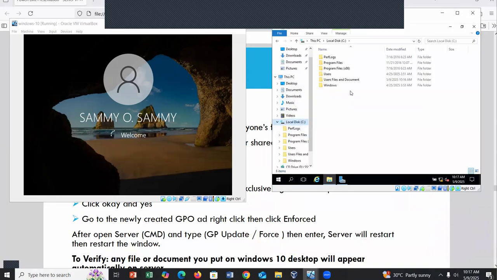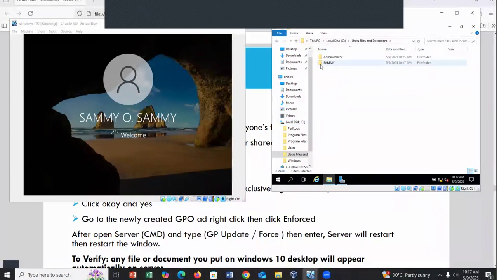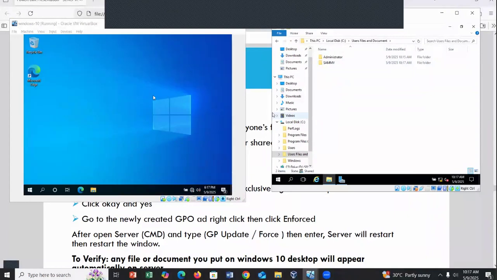Come to This PC, where we created user files and documents. As you can see here, we have an account named Sammy, which is the account of this employee. The reason why we only see one account here is that I only have one employee that I log in with. So for example, if I have 20 employees, I'm going to see the account of each employee here, and I'm going to see any document and any folder they have on their system.